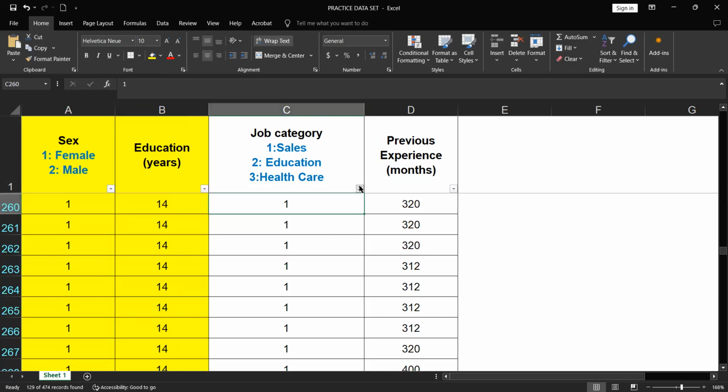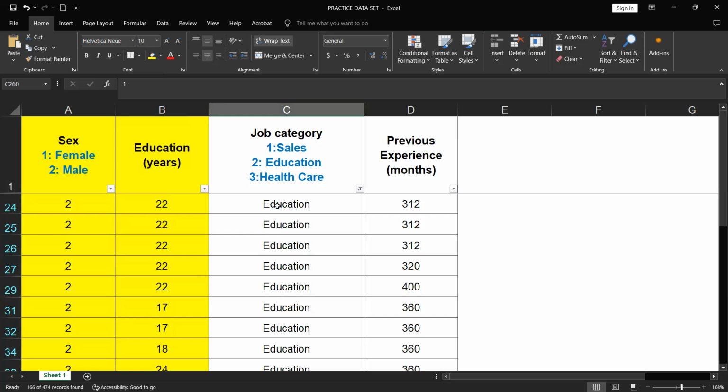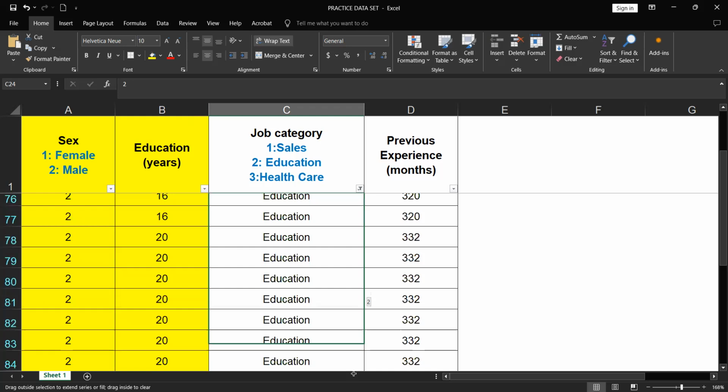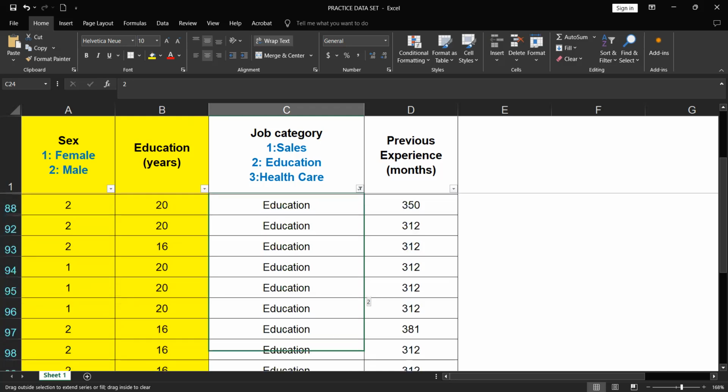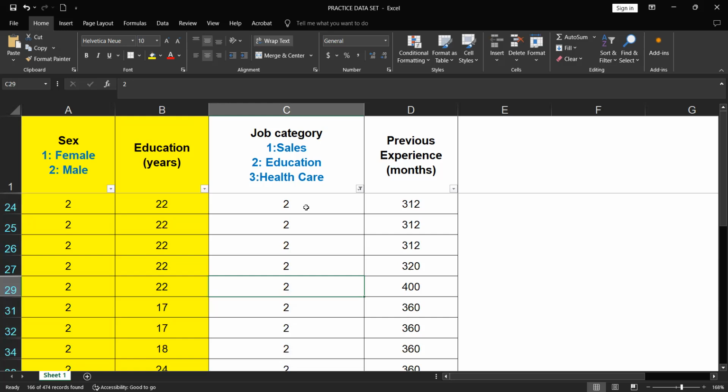Then what I will do next is choose education so that all the other job categories will be hidden except for education. Then we will do the recoding. Education will be recoded as 2. Double checking, no error message. So we are now good to proceed with copying that particular cell to the rest of the cells with education as a job category. Scrolling up, double checking, all education job categories have indeed been recoded.